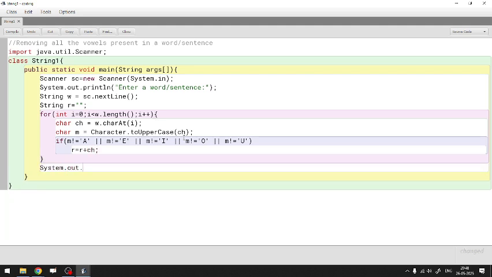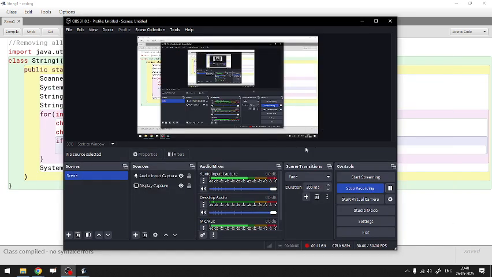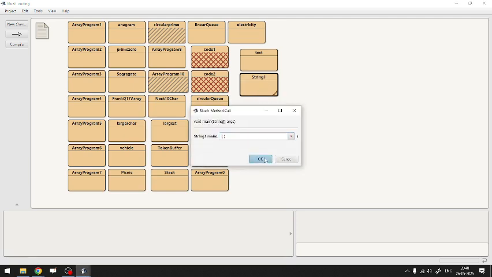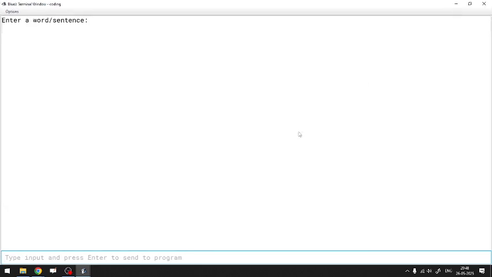And after that, we'll display the required sentence. The required string is plus r. Let's run this program. Let's check it. The given example is computer application.